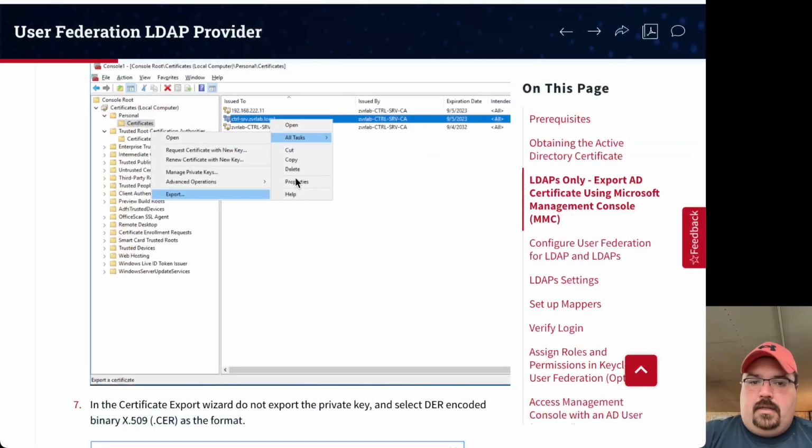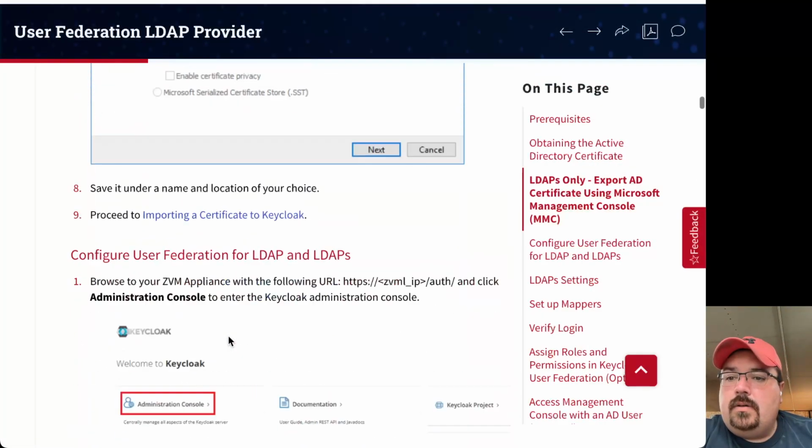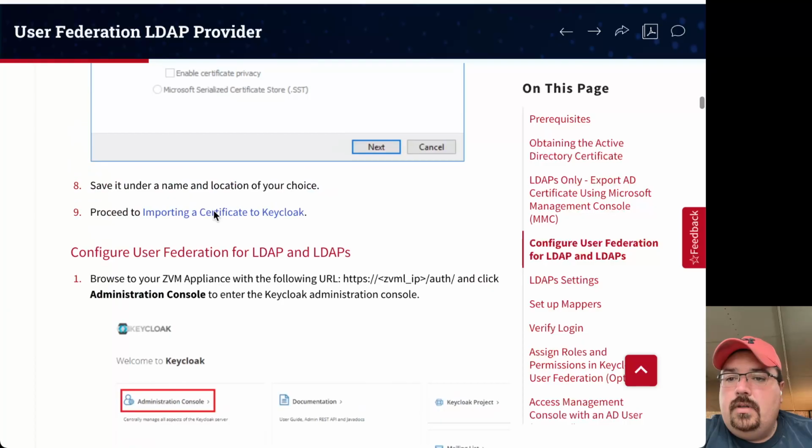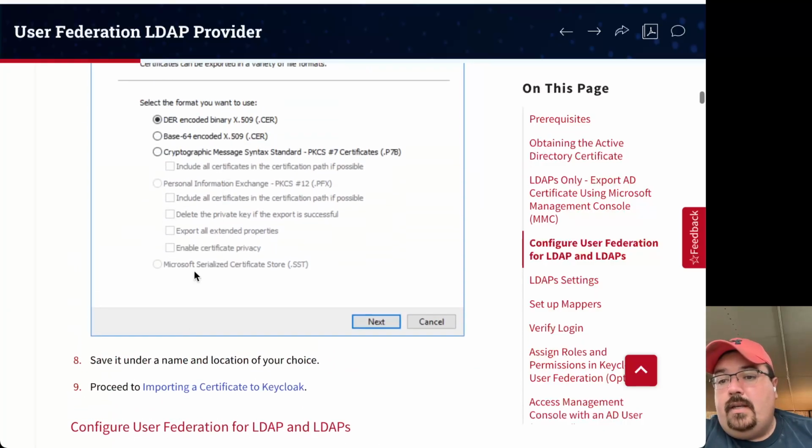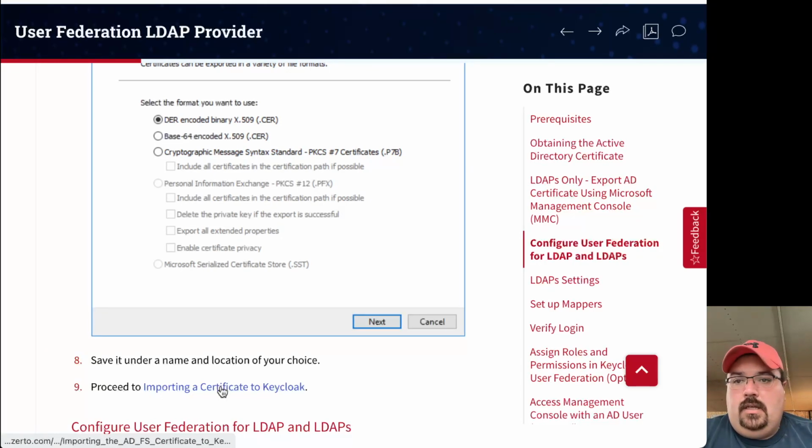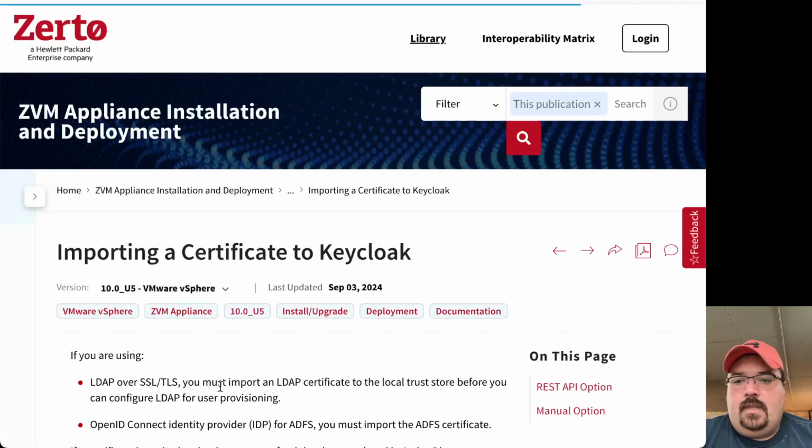Right, let's go back to the instructions. We scroll down some more. We'll be able to scroll through some of that. But what is kind of hard to catch if you're not looking real close is step 9 in the first part, which is importing a certificate to Keycloak. I'm going to go ahead and click on that link. Takes over there.